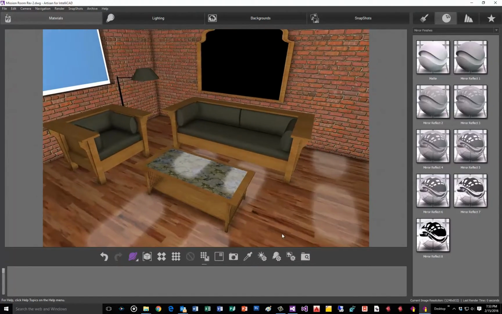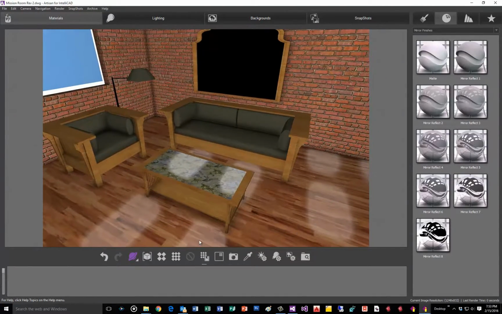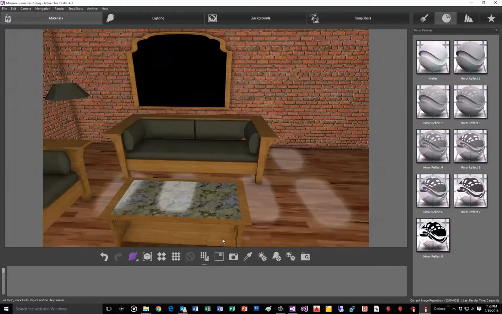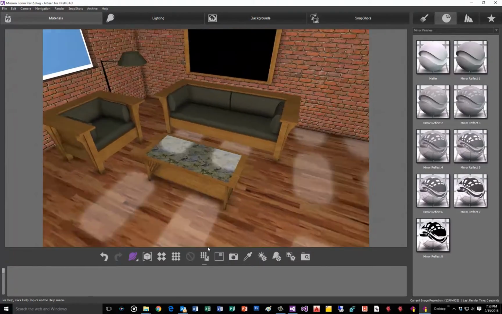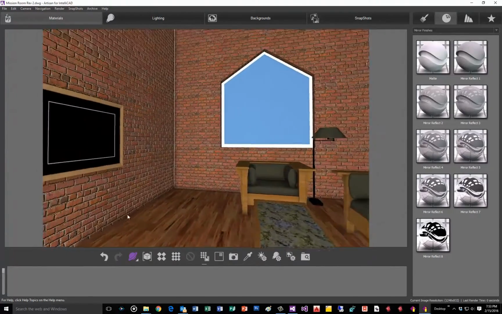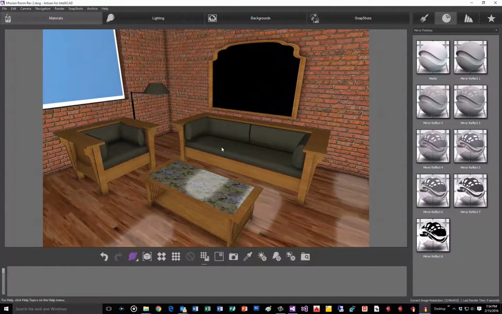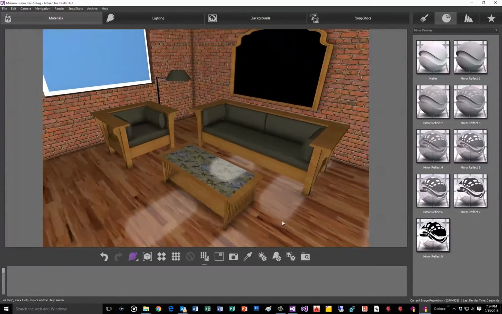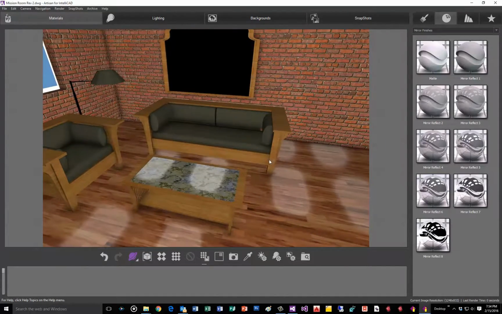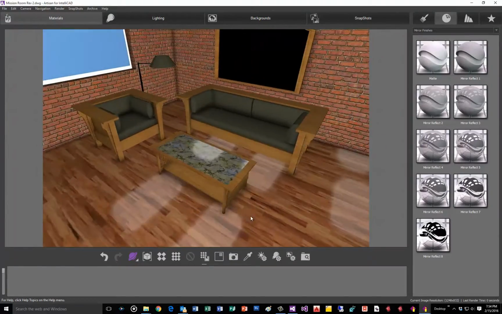And of course you can see a lot of these materials automatically have some sort of reflection or mirrored surface already on them. So they have some characteristics. Notice here on the couch, the material isn't reflecting light at all. The wood floors are reflecting light, but the wood grain for the table is not.